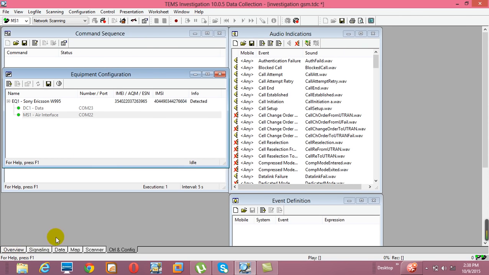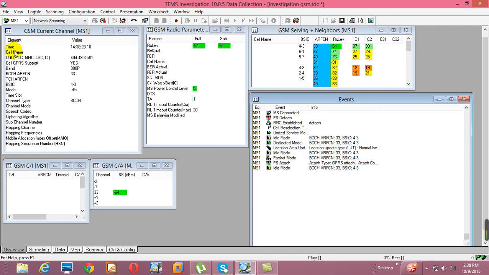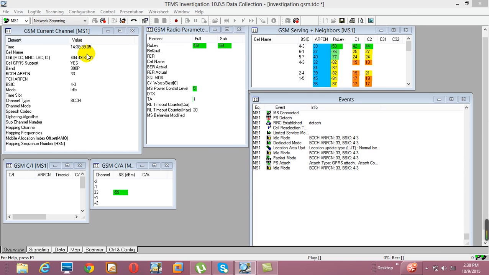Now here in the overview, the mode is GSM. Got it? Now what we have in this: we have the time. This is your system time, at what time you have started the drive, and then you have the cell name. The cell name is not visible here because we have not loaded the cell file. To get the cell name, we need to load the cell file.